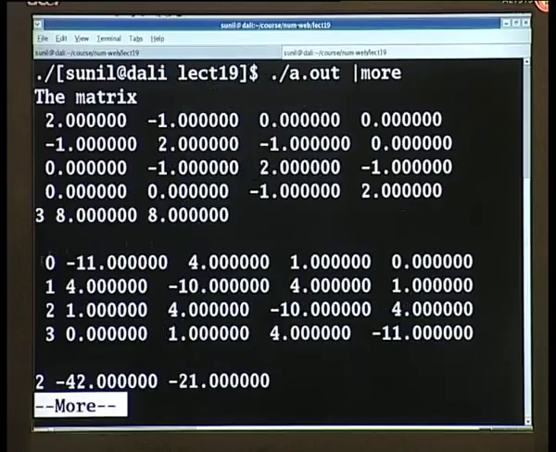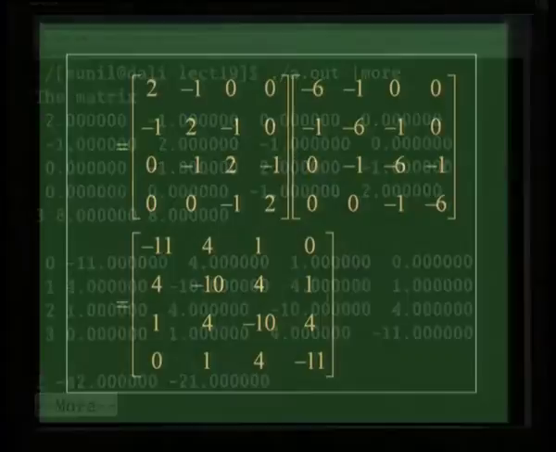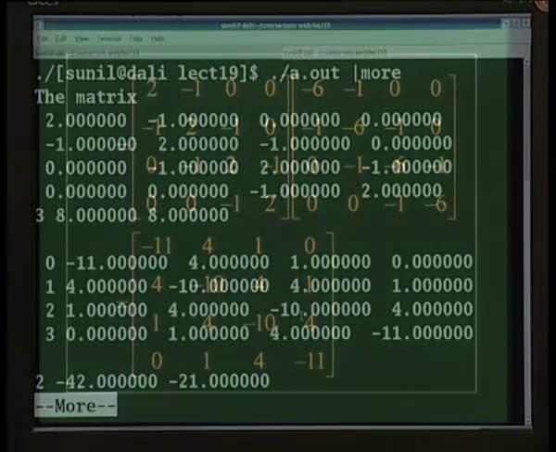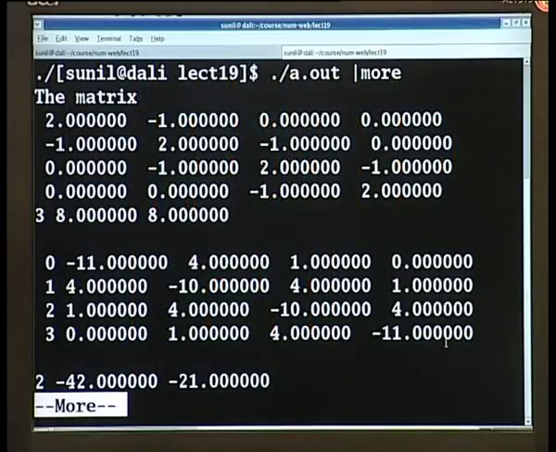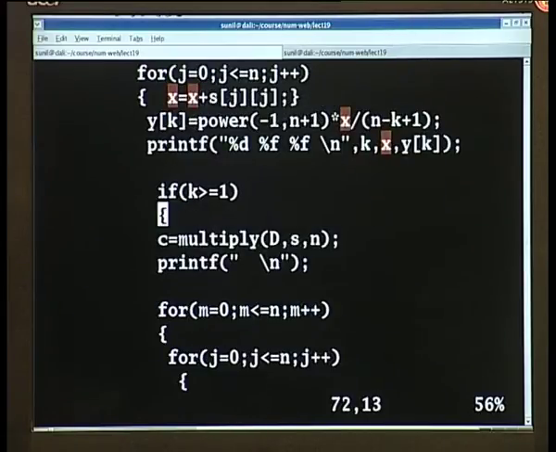So I just print out the matrix B2 here, and you can see the matrix I print out. That is 11, 4, 1, 0, 4, minus 10, 4, 1, 1, 4, minus 10, 4, and 1, 4, minus 11. So that's the matrix B2 which we have got. Then we have to compute the trace of this. The trace of this is 42. That's the trace, that's what we put here. So this is Pn minus 2, and once we have constructed this matrix, we are simply going back from here. This loop ends here. So we go back here.